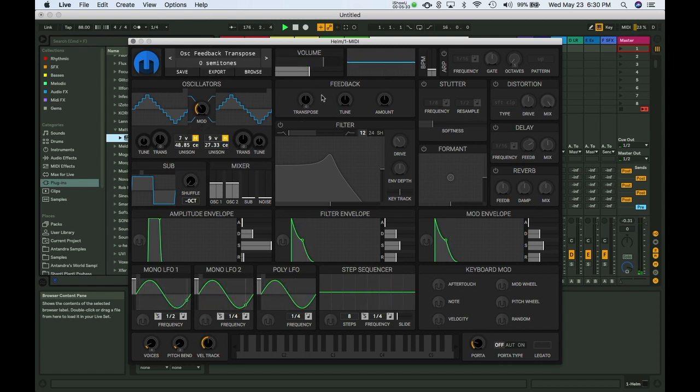And then you have this feedback and the volume above it, and this oscilloscope. So the feedback is some sort of oscillator feedback, so you turn up the amount here. Careful, I'm going to turn down the volume because I was clipping really hard there. And then you can transpose it here and change the fine tuning. Which is really fun.